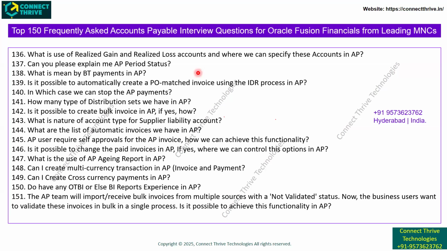Next, the AP team will import or receive bulk invoices from multiple sources with a not validated status. Now the business user wants to validate these invoices in bulk in a single process. Is it possible to achieve this functionality in AP? Yes, we have the invoice validation job. You can submit it, and by using that we can validate all invoices in a single go. That is also a very important question.